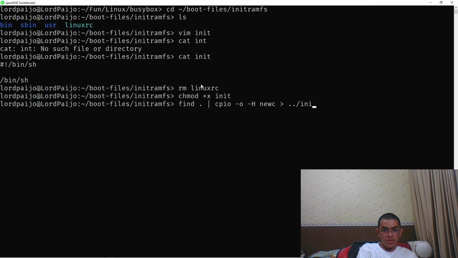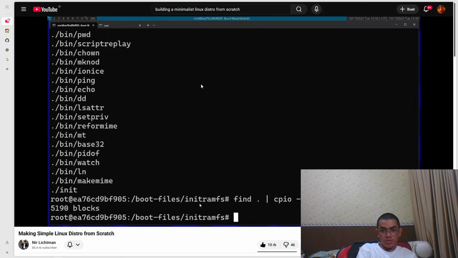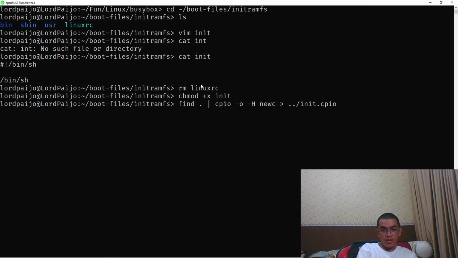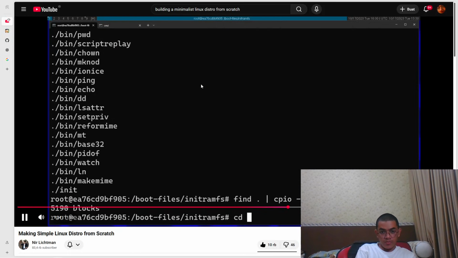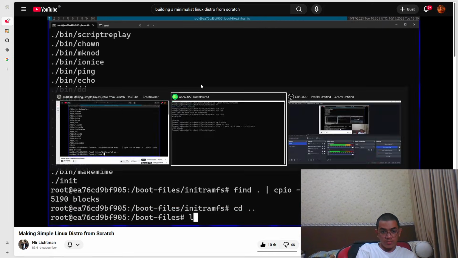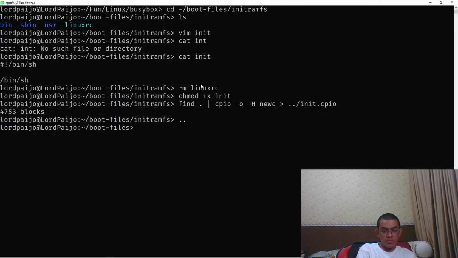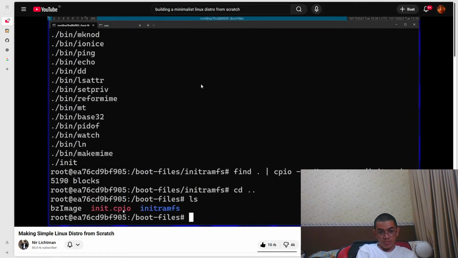I'm going to put this in the upper directory. CPIO, init.cpio, okay. Okay, and if we go one directory back, we can see that the file is created. So we have our init ramfs right over here. This is the kernel, and the init ramfs is this. Now all we have left is actually taking care of the bootloader. So this is pretty simple. I'm going to use a bootloader called syslinux.